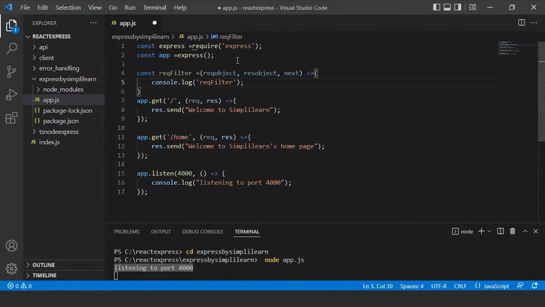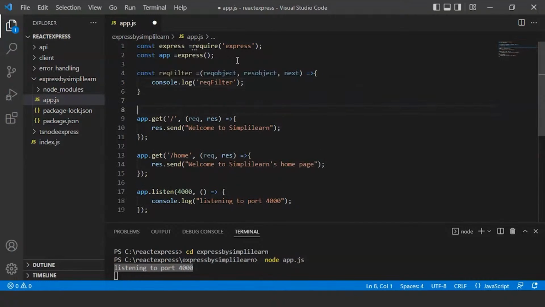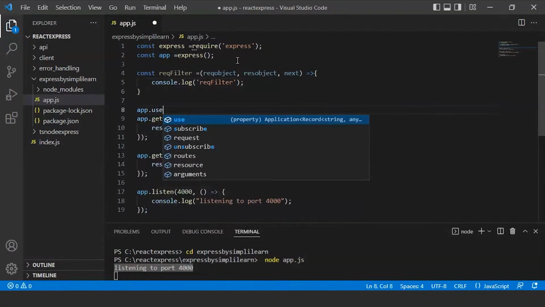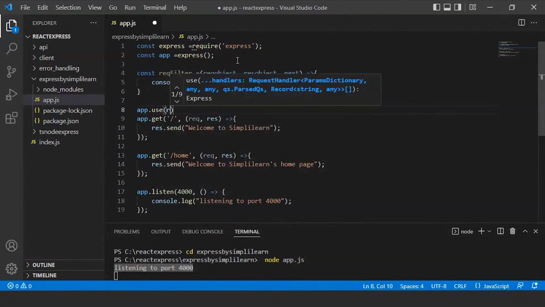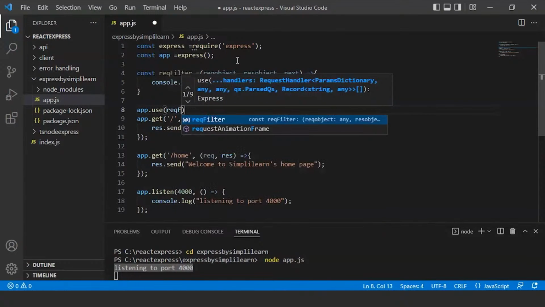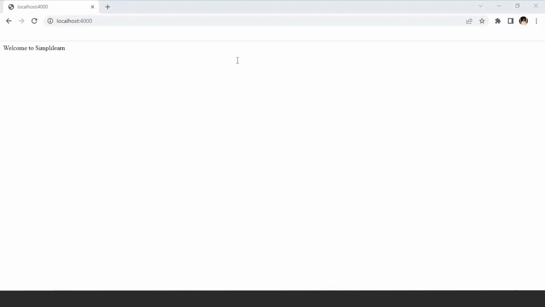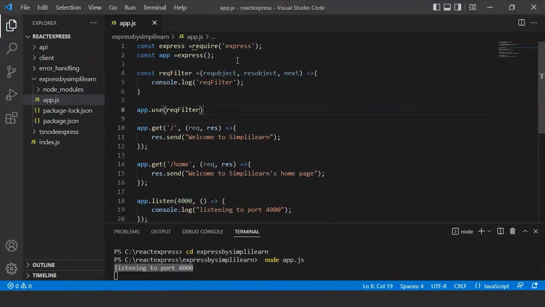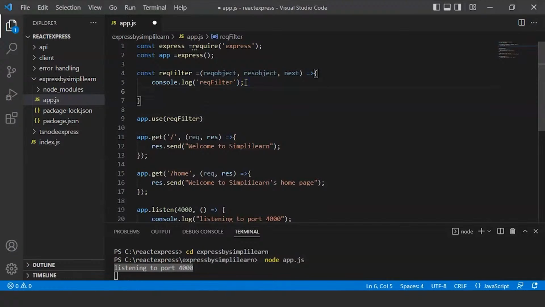We'll use this by writing app.use request filter, and save this file. Now we haven't called our next parameter. In Express framework, next is a function. What we'll do is we'll call it in the bottom of our middleware. We'll write next function. Save this file.